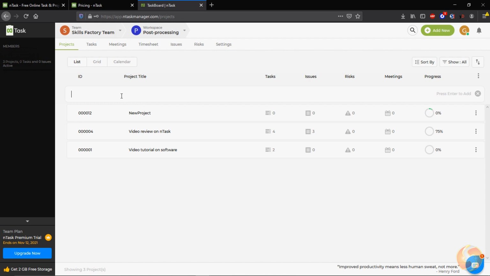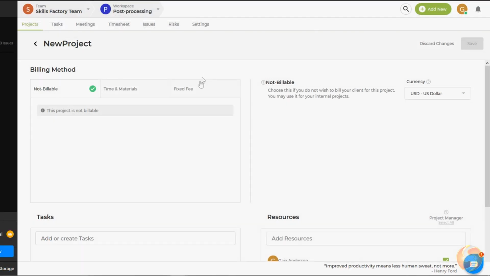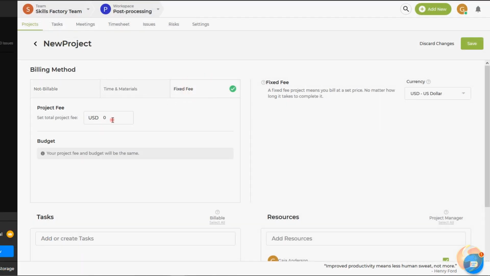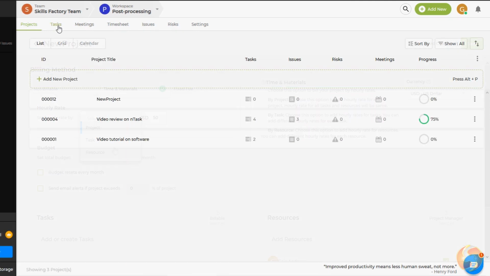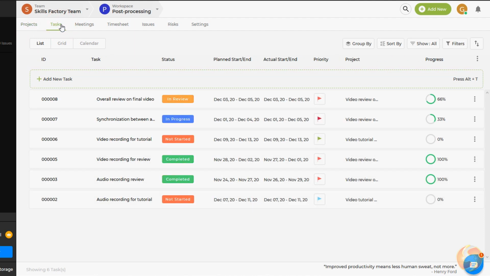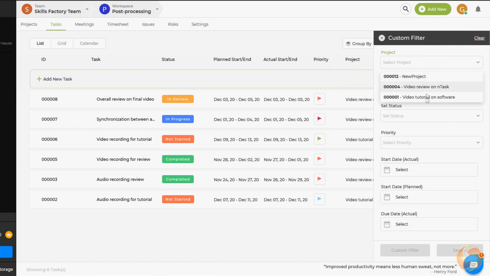Inside each workspace, you can define several projects, including their fixed cost or overall budget required depending on the working time from tasks and resources. Under Tasks, you can define and check the list of all the things to be done within the project, also using custom filters to group by resources, status, or dates.